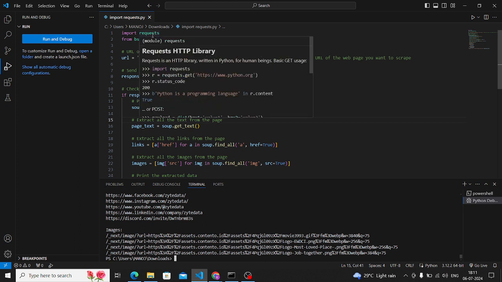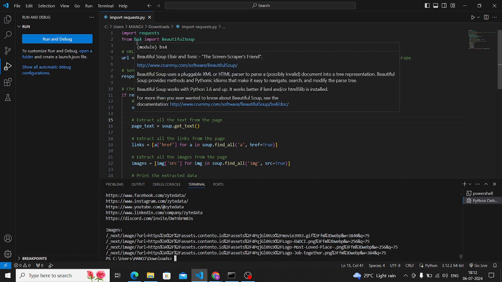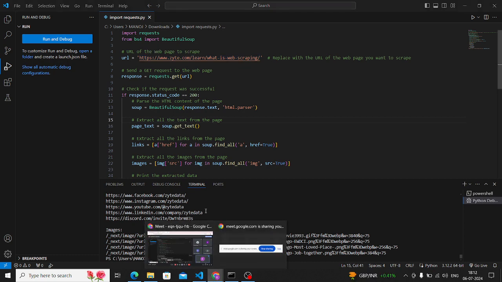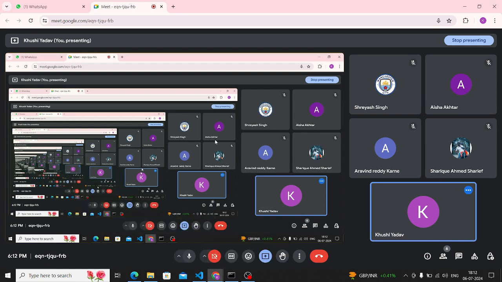So here, first of all, you have to import the required libraries for web scraping, which is import requests, and from bs4, meaning Beautiful Soup 4, import BeautifulSoup. Now this is the URL of the web page to scrape. Here in the inverted commas you have to mention the URL. You have to replace it with the URL of the web page you want to scrape.